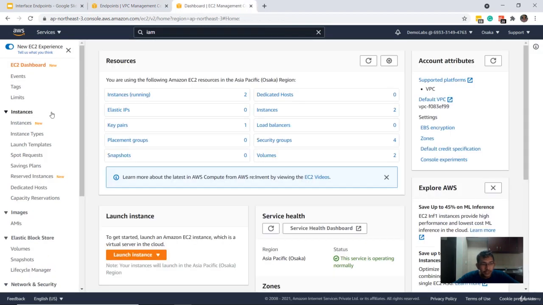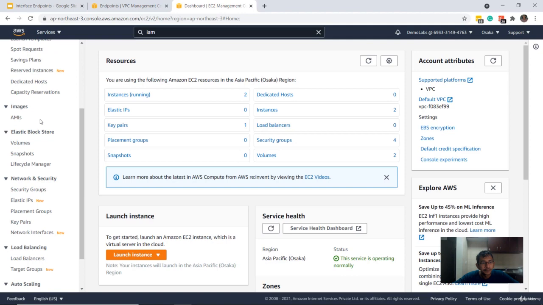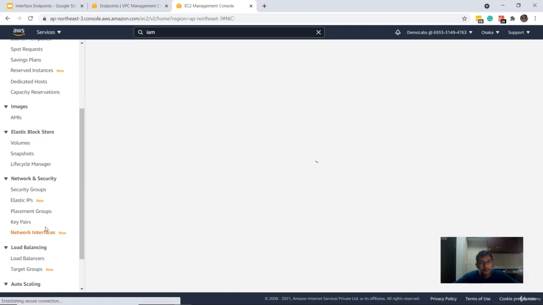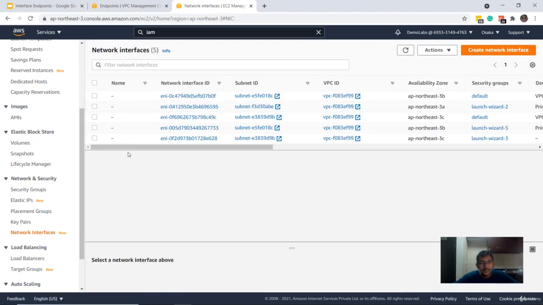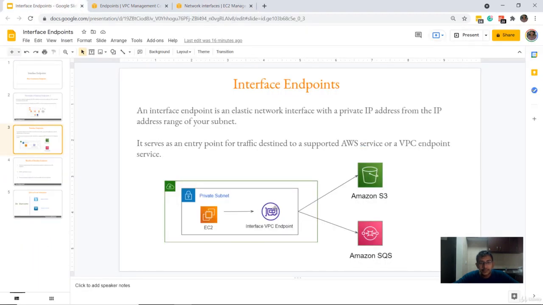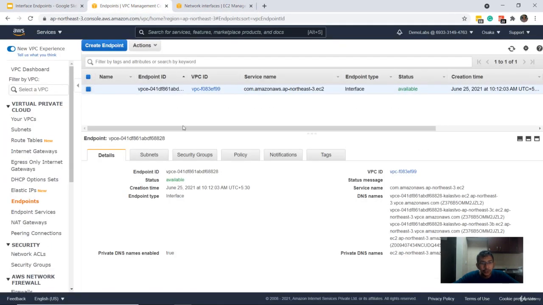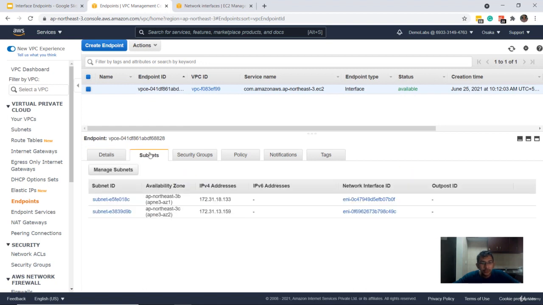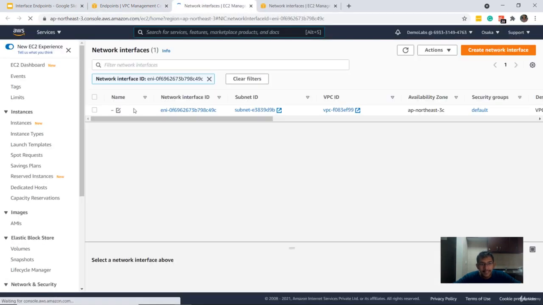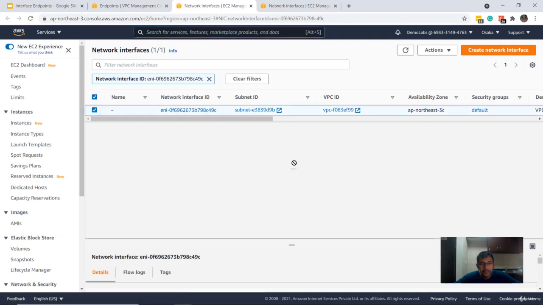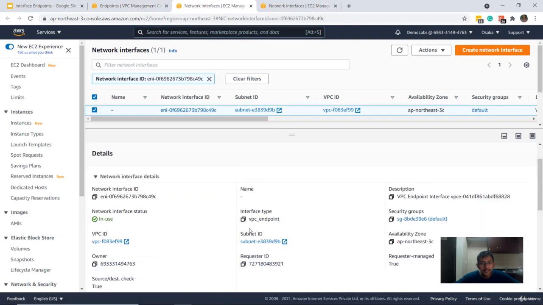Now from the EC2 console, if we go a bit down, you have network interfaces, and here there are multiple network interfaces. As we were discussing, an interface endpoint is nothing but a network interface. If we quickly look into the interface endpoint details, and if we go to the subnets, you see that this interface endpoint is associated with multiple subnets, and these are the network interface IDs. Let's just open up one among them. This is the exact network interface ID over here. Let's look into the details. Under the interface type, you will see that it is a VPC endpoint here.